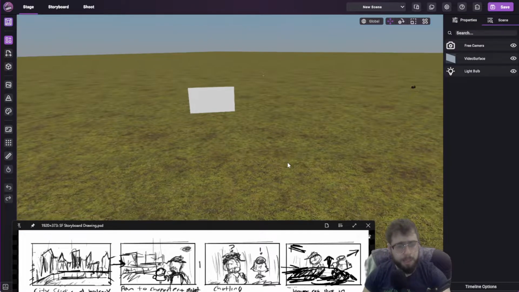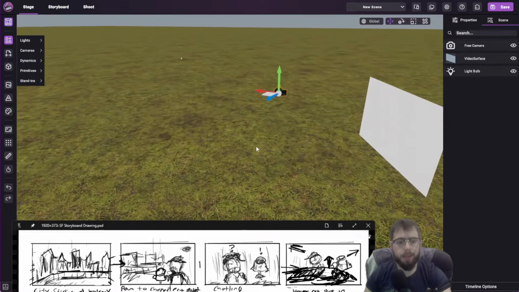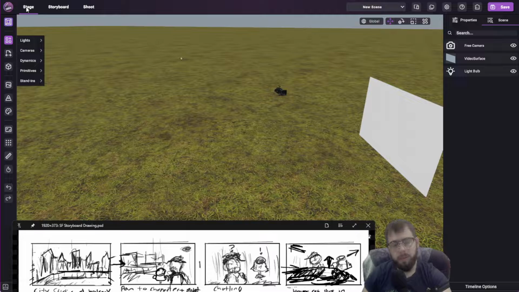Alright, so here we have an empty scene. I'm going to start by bringing in some primitives to just block out the scene. And of course, we have a camera over here. The actual process of the way we're going to do this is we're going to start by translating our hand-drawn storyboard to a 3D storyboard based on rough blockouts of the scene.